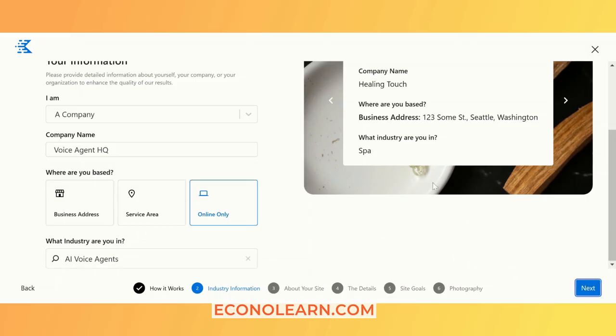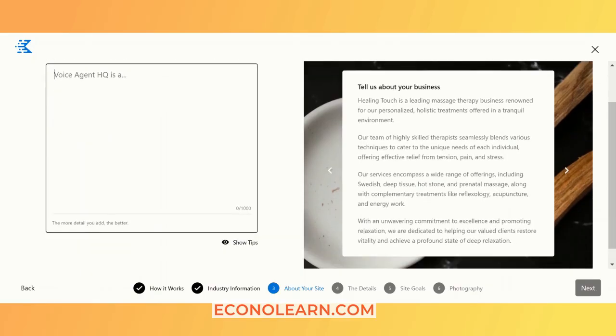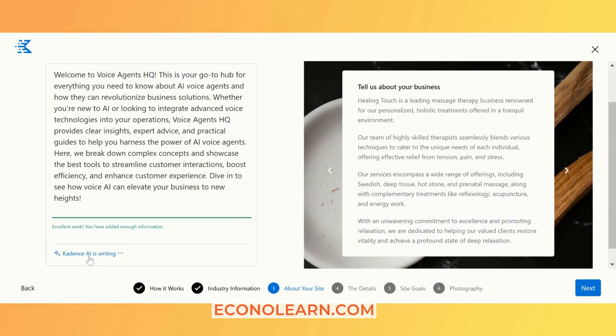Okay. So what this tool is going to do is put all the information and add all the pages, with the design and all. So in this case, I'm not going to write this out myself. I'm just going to ask ChatGPT to do it for me. Okay, so ChatGPT came up with that for me. Excellent. You can also improve with AI.